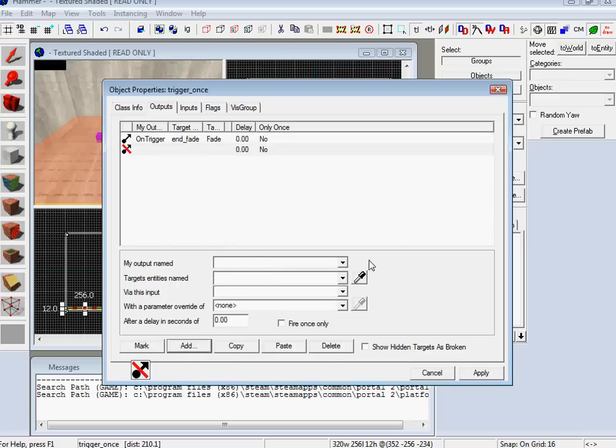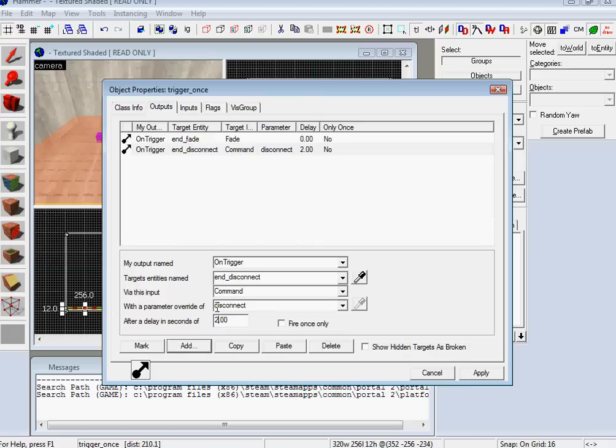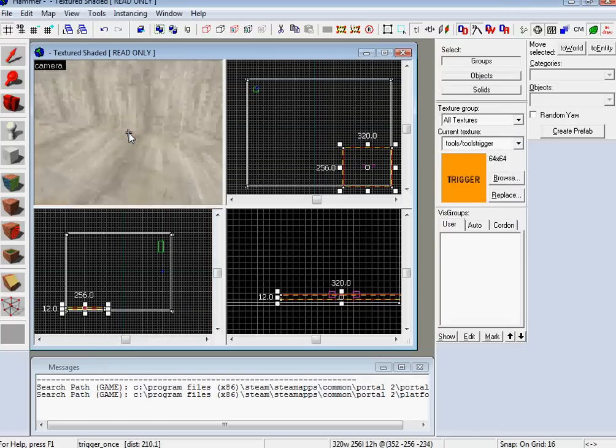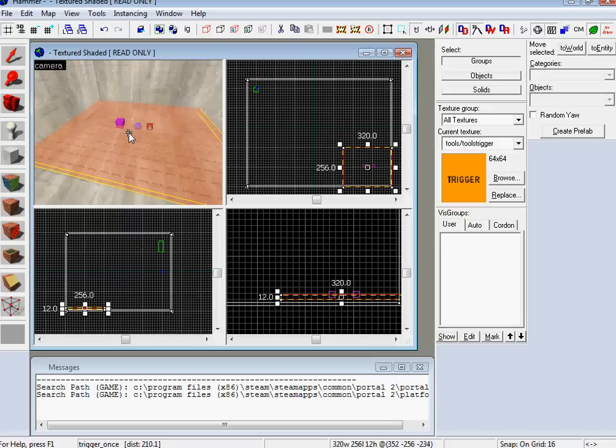Add another, and you want to make it OnTrigger. You want to go to end_disconnect and put in the command input. Then you add the parameter: disconnect. This tells it what to do. I don't know what all the basic commands are for the parameter override. If you want to learn, you've got to watch more tutorials, because I don't know. And then make a delay of 2 seconds. That means you spawn, you get your portal gun, you can come over here, and then you fade out.